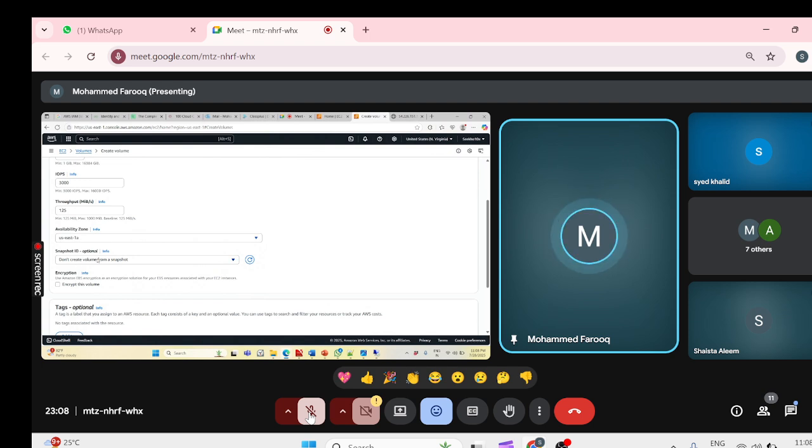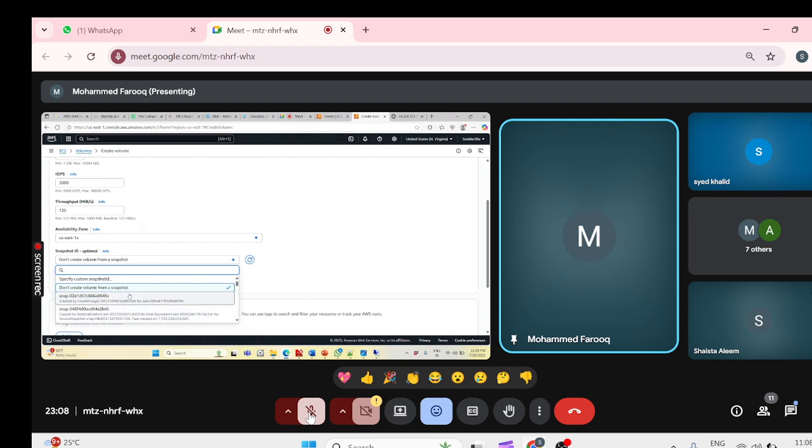So don't create the volume from a snapshot. Here you can specify a snapshot, or if you want to create a volume from a specific snapshot, you can select the snapshot. Here you can see you have two snapshots. What are these two snapshots? These two snapshots were created at the time of your EC2 instance creation. In the same fashion, by using a snapshot you can also create a volume. So volumes can be created based upon your snapshots.